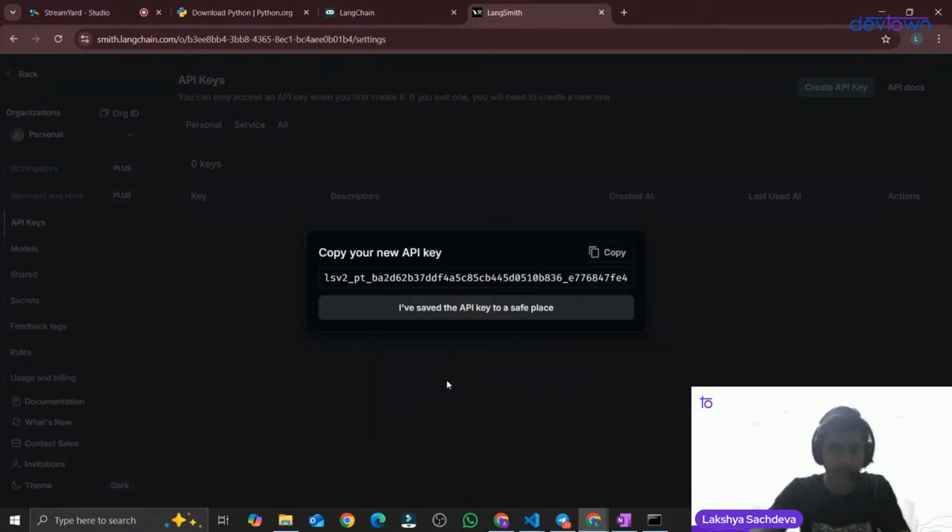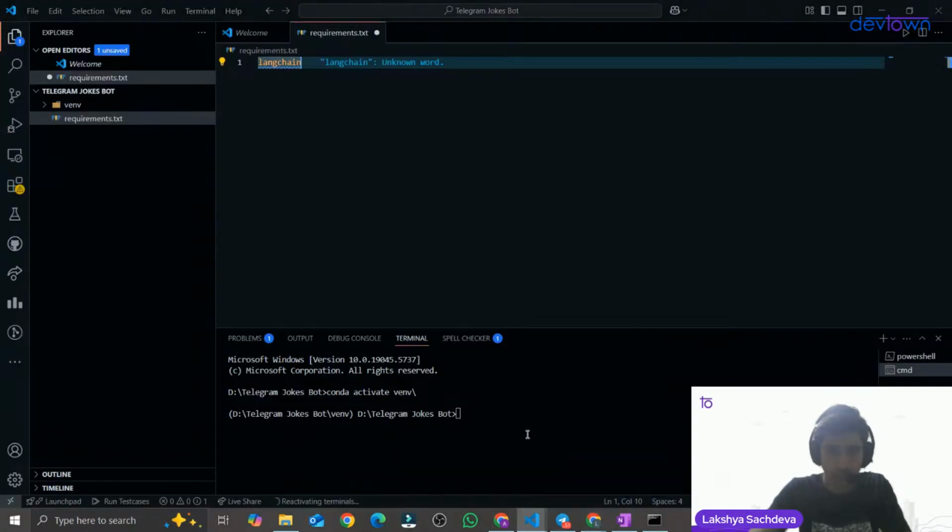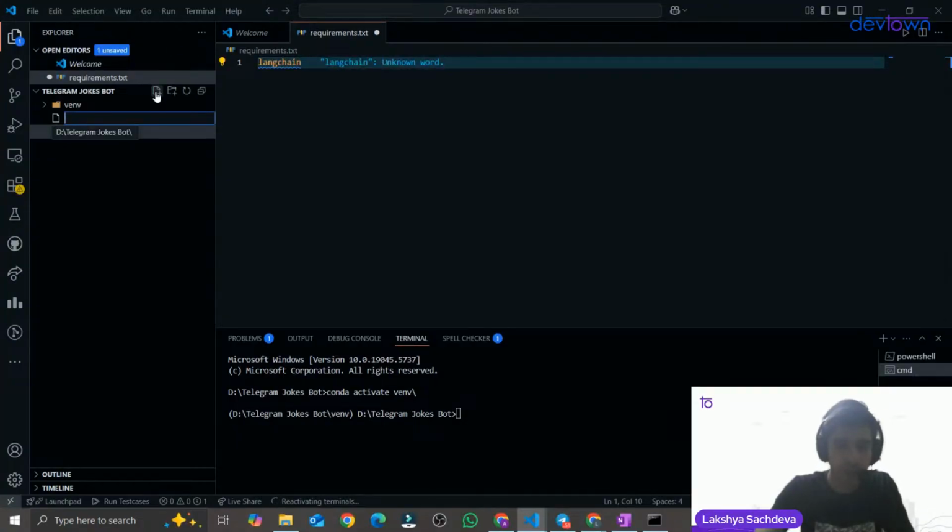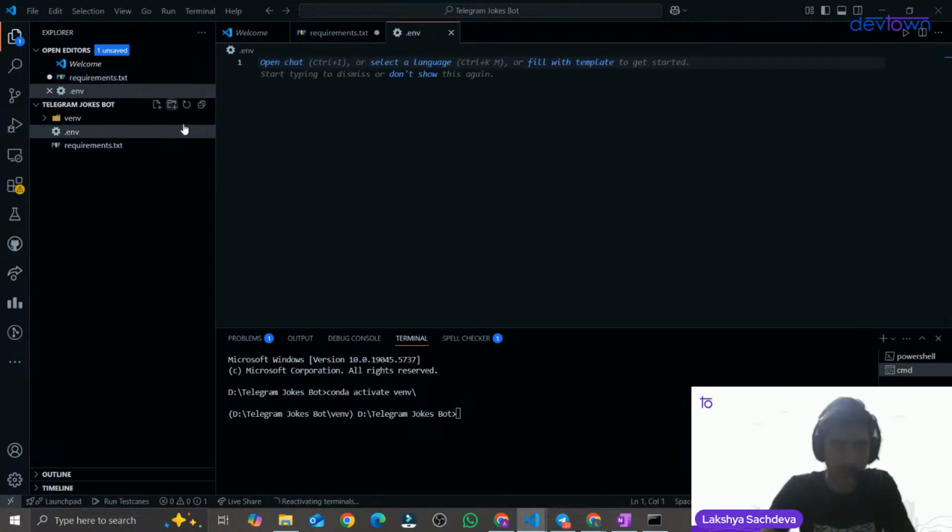So create API key. So this is my API key, and I have to save or copy this API key before closing this. Okay. So I'll just copy this API key. Don't close your screen without copying this API key, right? Copy this API key, go to your VS Code, and create one more file with the name .env.